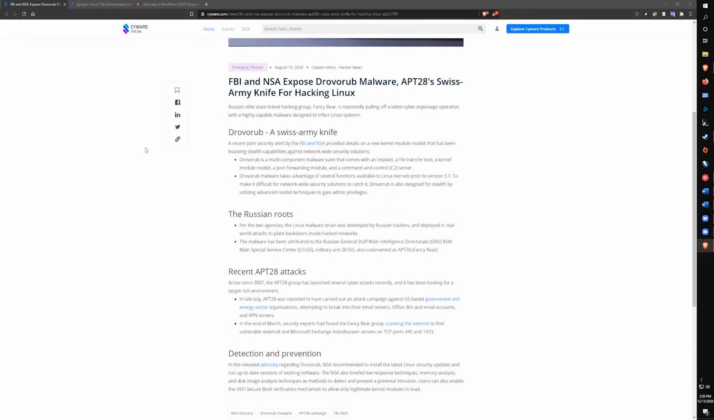Yes, so this week I'm going to start with some new stuff coming out. This is coming from Cyware. Always like grabbing stuff from this website. Good news here. FBI and NSA exposed the Drovorub malware, something from APT 28. They call it their Swiss Army knife for hacking Linux.